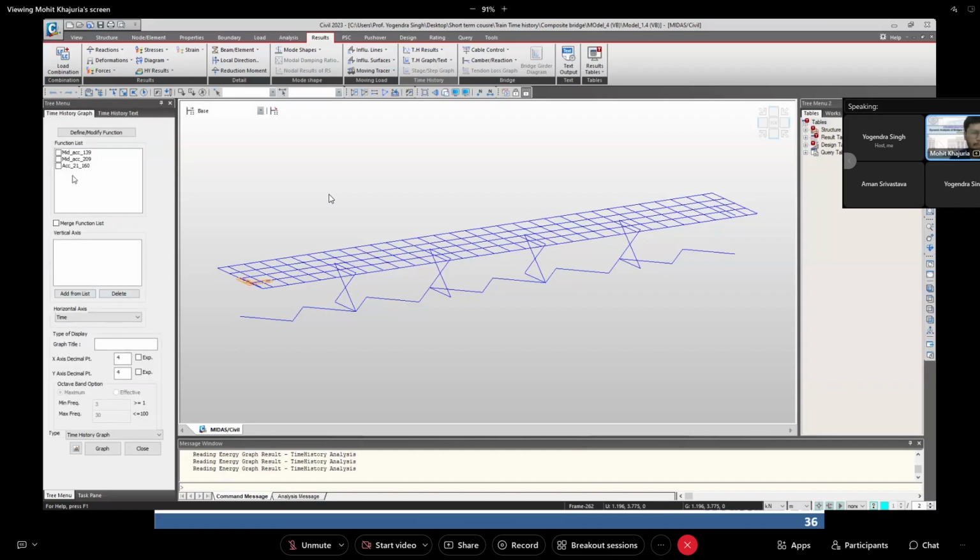It will take some time. Then for the selected load case, you just check here and add this from the list. So this result I am showing for mid acceleration for 139 kilometer per hour speed, that is the third harmonic of resonating speed, and just press on this graph. It will prepare a graph for you, the variation of the acceleration with the time. It will take some time to respond.